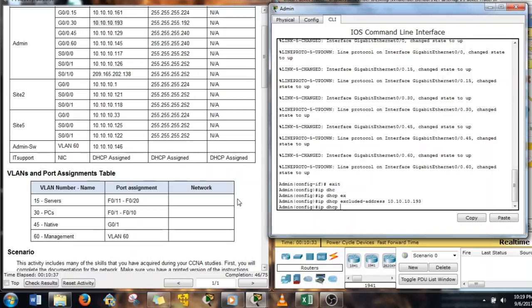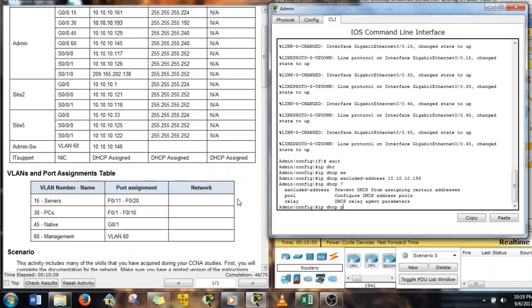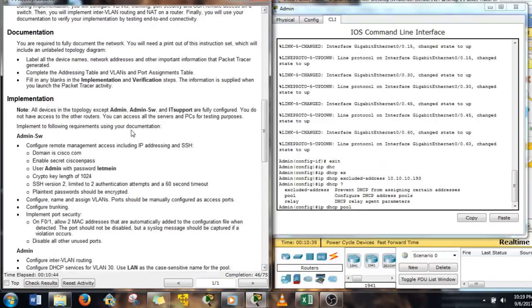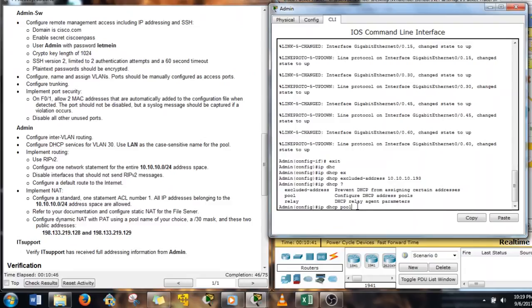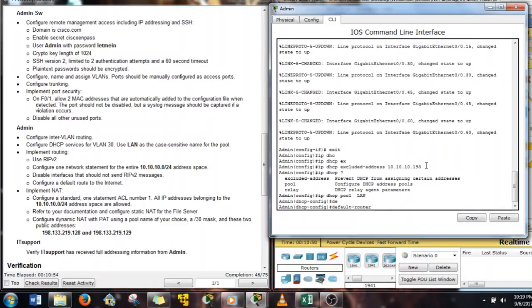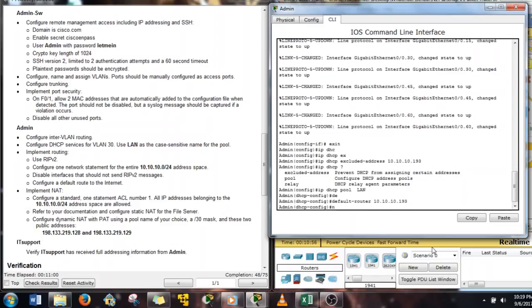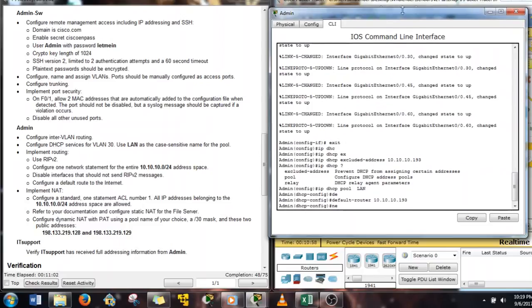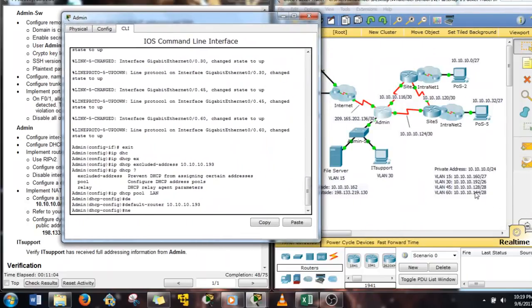DHCP. It's going to be a pool. And I believe it's LAN. Am I right? How many times do you think I've done this one? Ugh, these videos are not easy. Default router is right here. I'm just going to cheat and copy paste. Network is, imagine it's a 10.10.10.192 for the network.